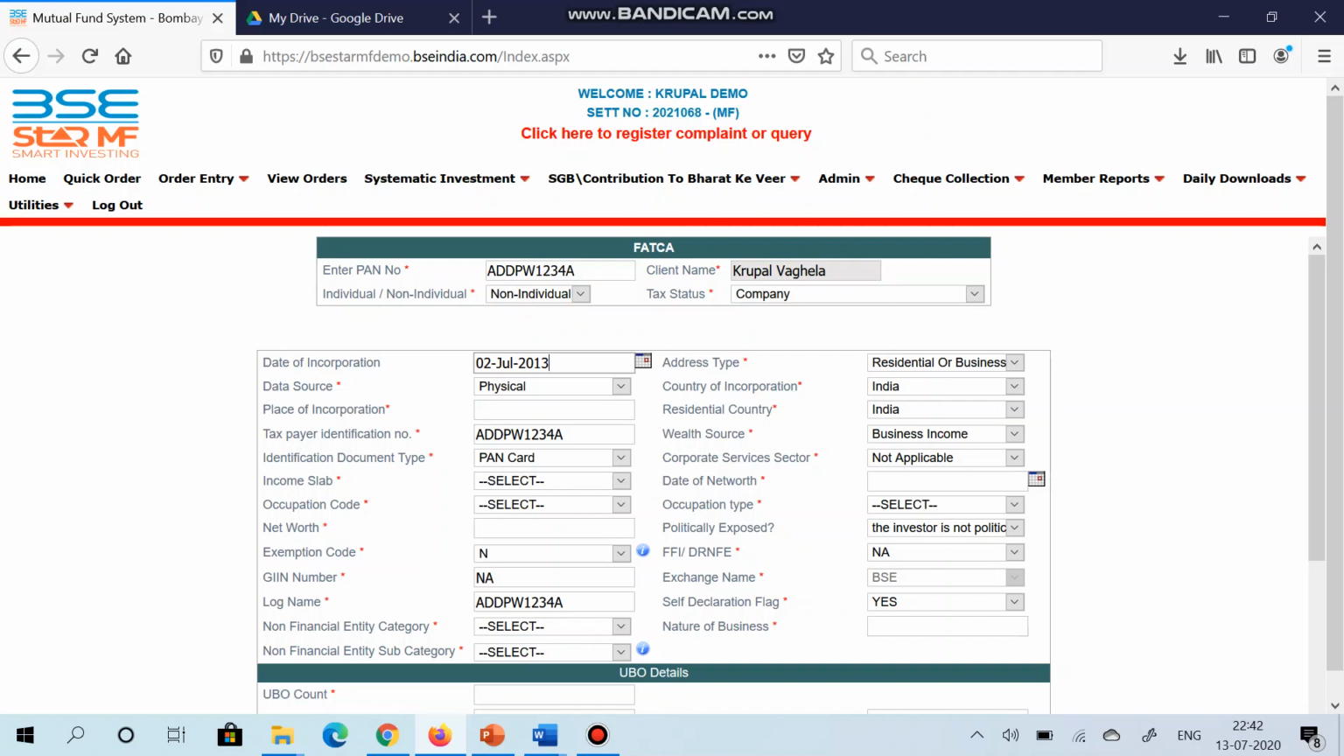Address type, if you had mentioned the address of your client as a residential or business, then you can leave this field as it is. But if you had mentioned any other address apart from this, you can change the address type as well from the drop down box. Data source, you can leave this as it is, it will remain physical.